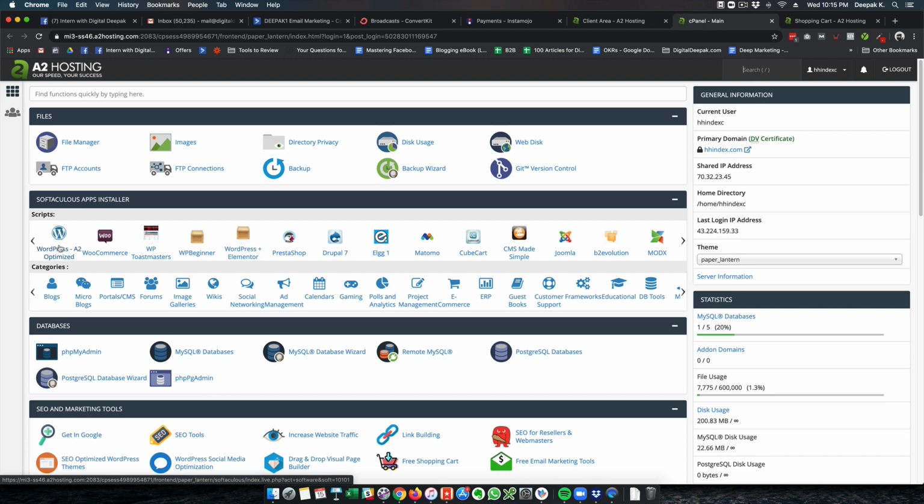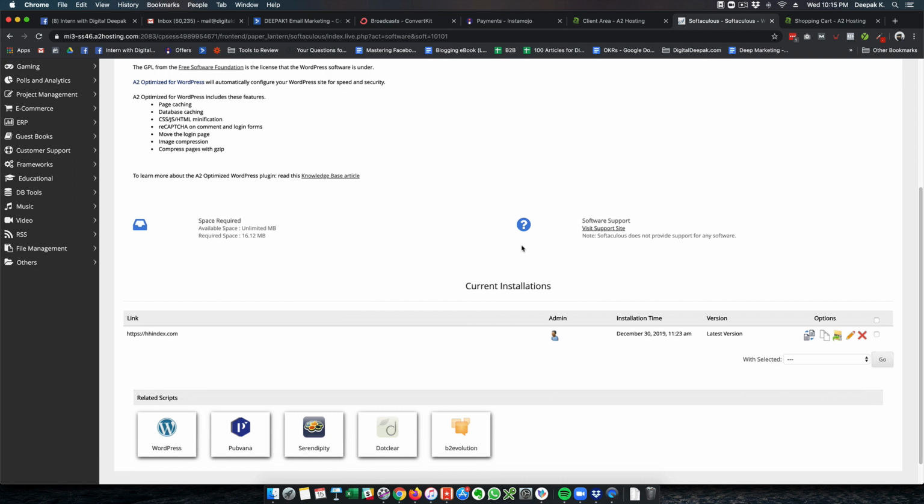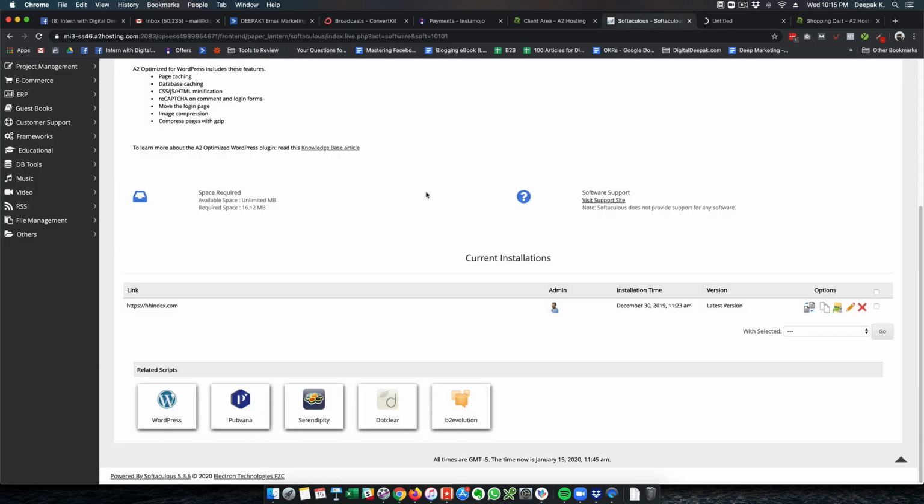If you want to install a WordPress blog, go ahead and click on WordPress A2 Optimized. And here you will have an option to install your WordPress blog just with a few clicks. Here I am not showing you that progress because I have already installed my blog HH index. And if I click on this, you will be able to see that the WordPress blog is already installed.